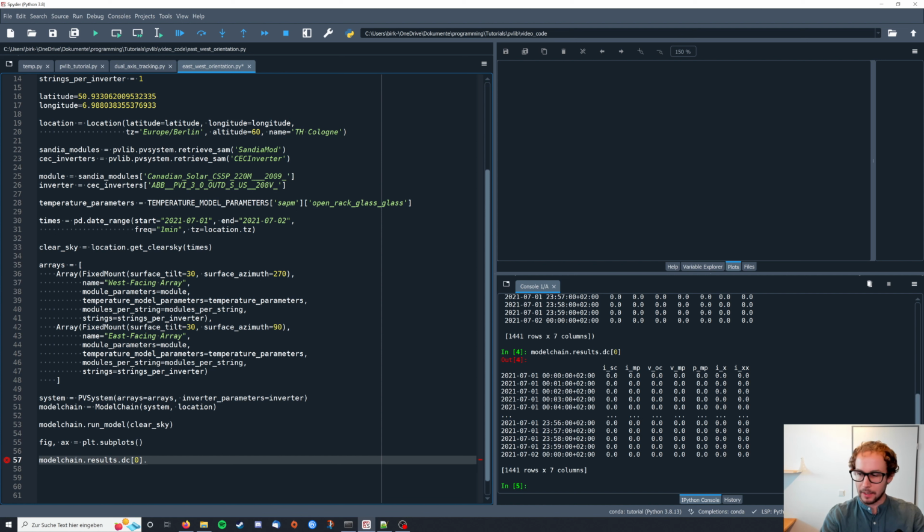What we actually want is the power. So you can look at short circuit current, current of maximum power point, voltage of maximum power point, but what we want is the actual power of the maximum power point. So we're gonna access this column, and then we plot it.